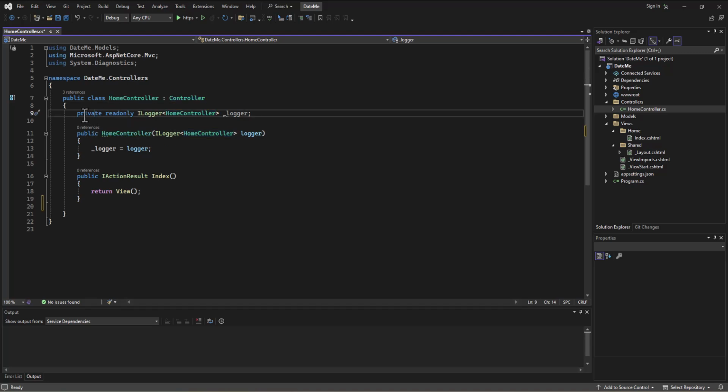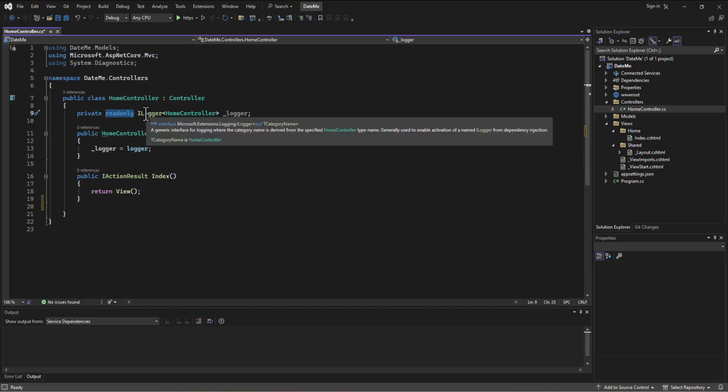And then as I look at this, I don't know what it is necessarily, but I can see it's a private variable, private object as it turns out. It's read-only, so it's not supposed to be changed. And it's of type ILogger. I don't expect you to know, and I don't know what an ILogger is necessarily. We can get a hint by hovering over it, and it will tell us this is a generic interface for logging where the category name is derived from the specified HomeController type name. And so we can go in and try and figure out what it's doing.